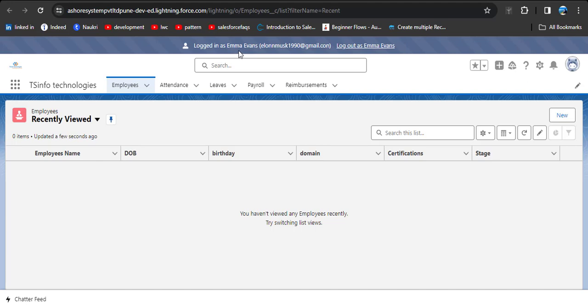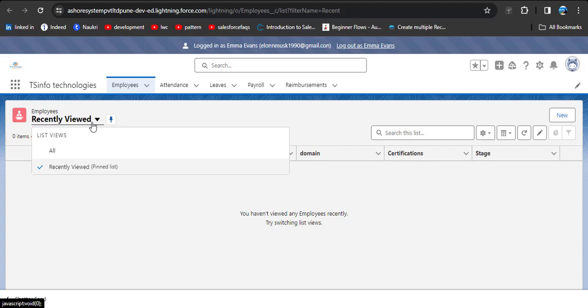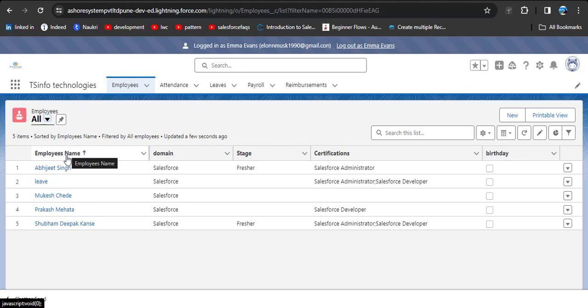So click on the login. Here you can see we have logged in as Emma Evans, and we are on the employee object. Click on the employee list view and click on the all list. Now here you can see only those records are showing whose domain is Salesforce. This is how we can create a restriction rule and apply it on a particular object or on a particular user.